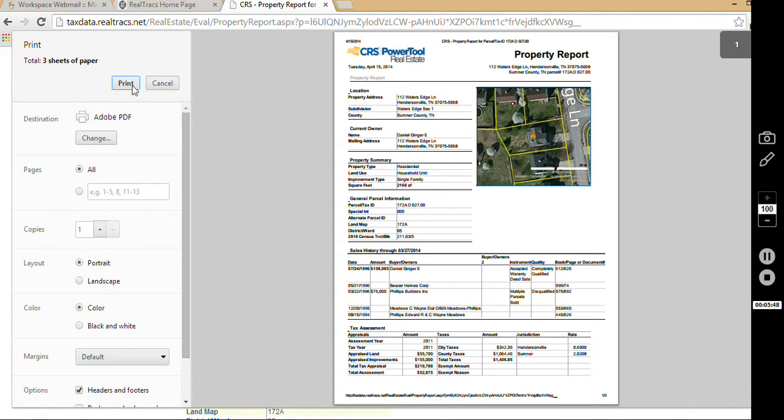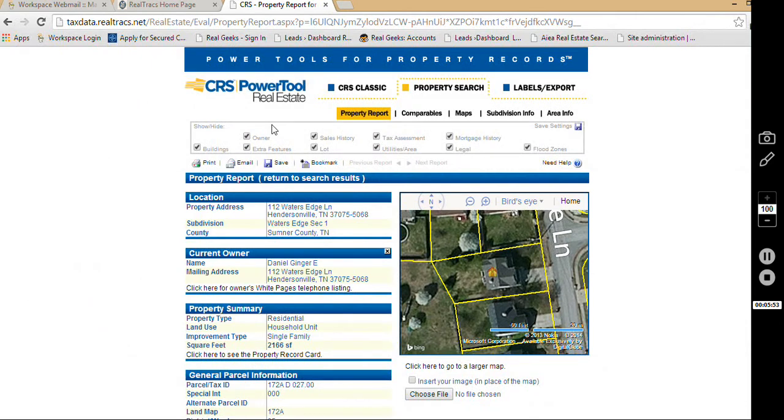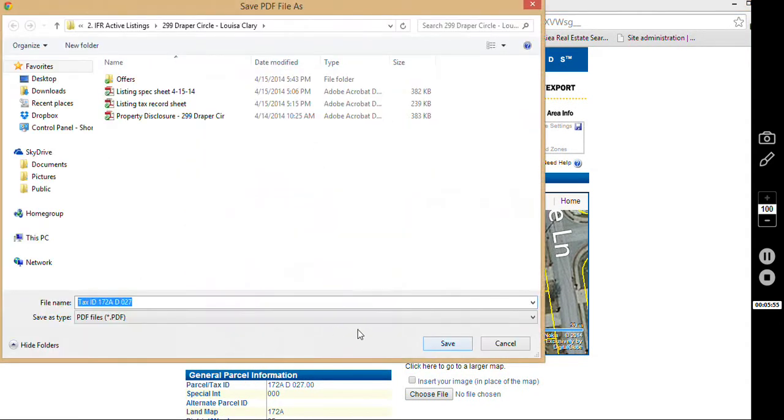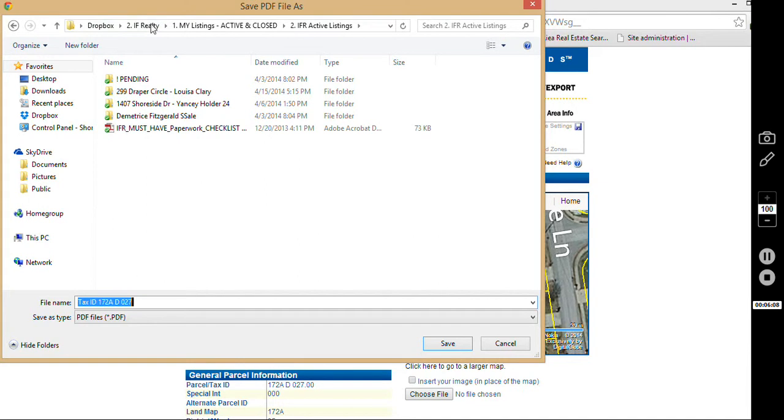And we'll just do an example here of how I would save it. I would go to print, and then it's going to ask me to save it. So what I would save this as, this is really important actually, as to what you save it as. I need to know what it is. You can see on everything, the way that I save them in my files is listing tax record sheet, so that way I know what it is.